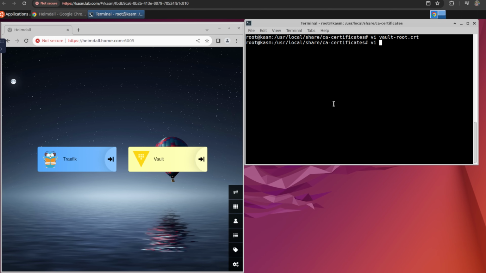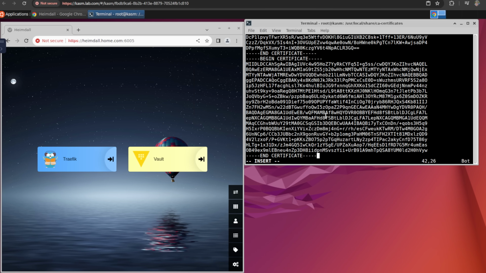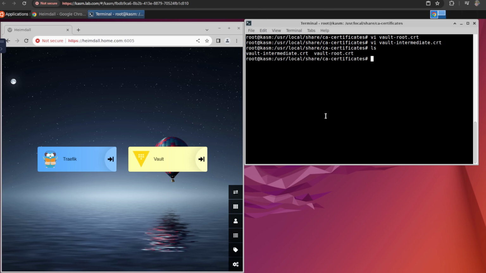And I'm going to create another one called vault-intermediate.cert. And I'm going to do the same thing, paste the intermediate certificate authority certificate into here. So now I have my root CA and my intermediate CA certificates on the system. And now all that's left to do is to install them.